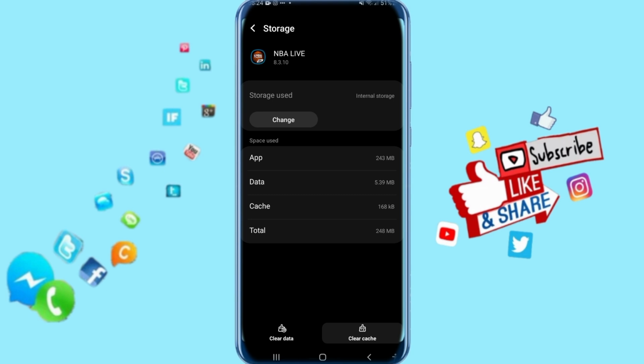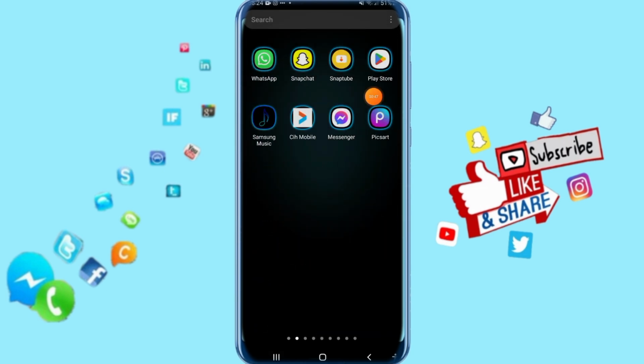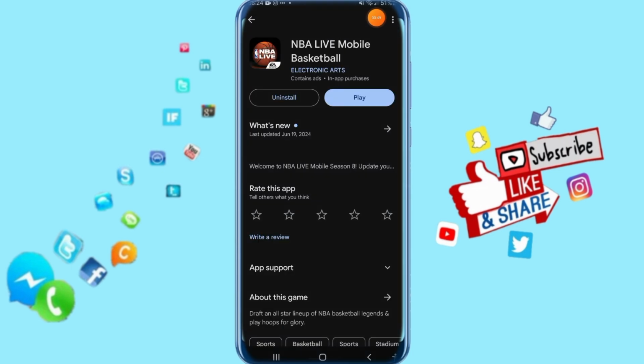Then all you have to do is go to your Play Store, click here on Play Store. Then you search here for MPA Live Mobile, it's going to show you like this. You will find a place here, click on it, and it's going to work for you. That's all you have to do.